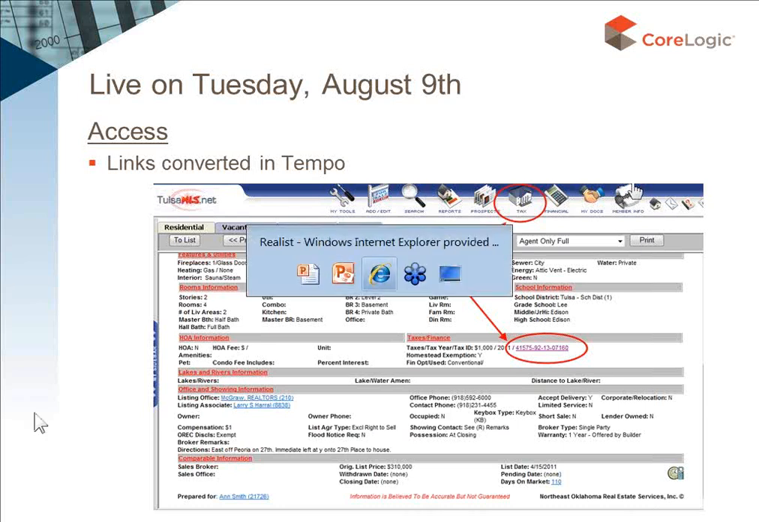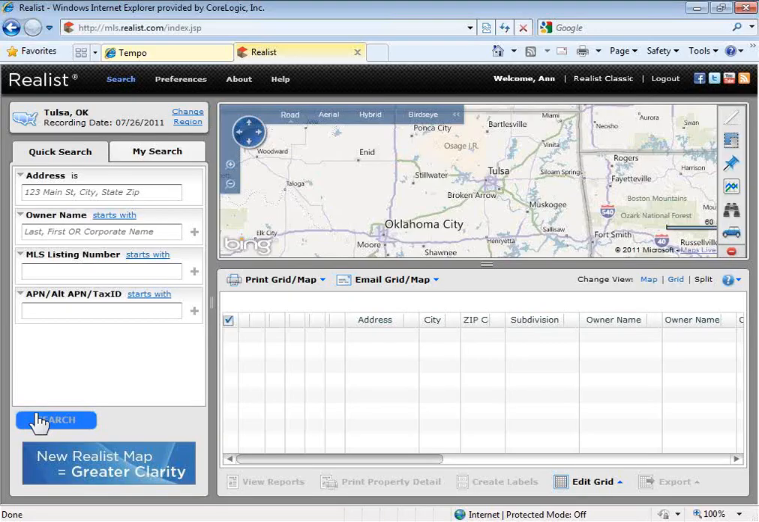Let me go ahead and jump over into the new Realist program. When I click the tax links within the MLS to take me into the Realist program, this is what you'll see. The first time that you log into Realist, you'll be presented with an end-user license agreement, and you'll need to check the box to accept that and then click OK, and then that will take you into the actual Realist program. So go ahead and accept that end-user license agreement, and that'll log you into Realist.